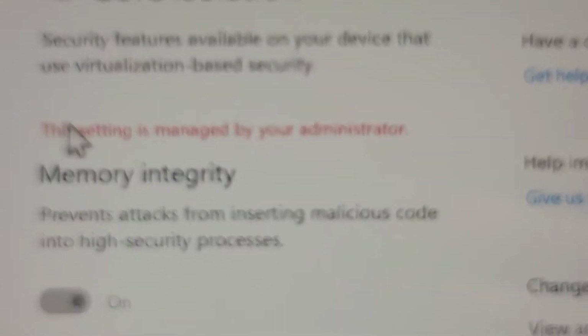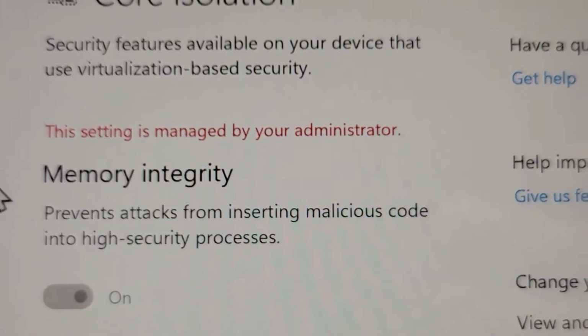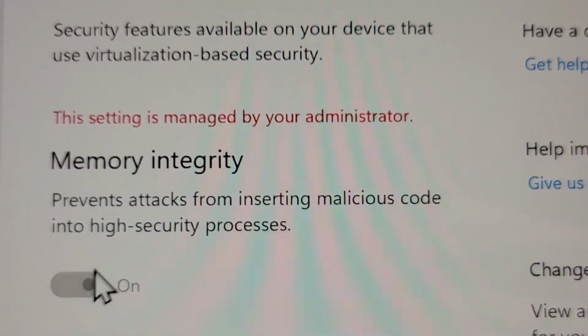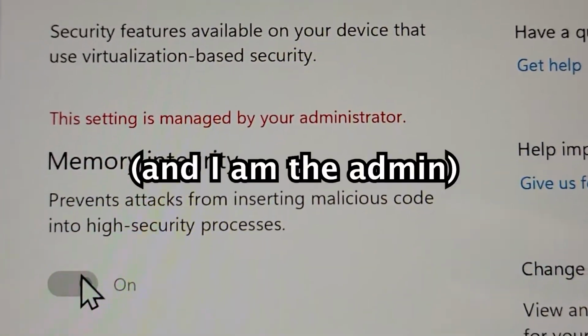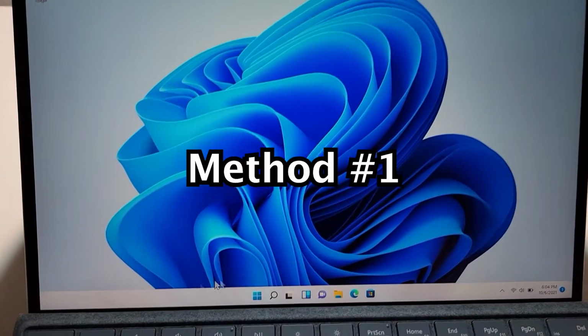All right, guys, so I just got this error message on my new laptop. It says this setting is managed by your administrator and this part is grayed out, so I can't adjust it. All right, now I found out there's two different solutions.